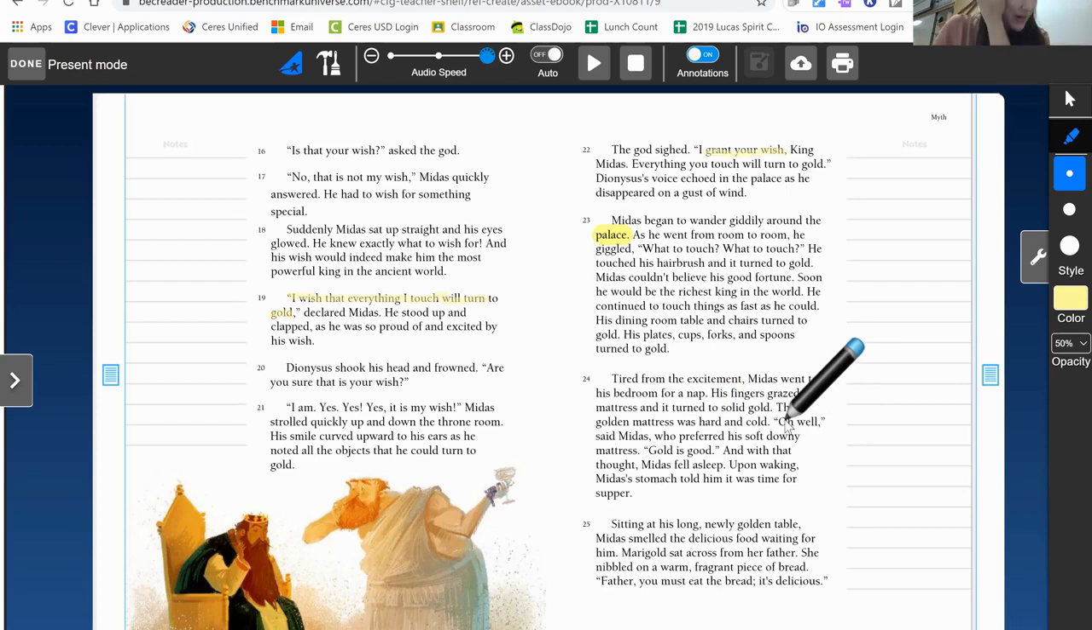Okay, so paragraph 24, this paragraph describes the first important event that is a result of his wish. He turns his mattress to gold, which makes it uncomfortable. I know this is important because it's the first thing that he turns to gold that he regrets. So I will highlight this. So his fingers grazed his mattress and it turned to solid gold. And it was hard and cold as a result. Yes, he's gonna regret this.